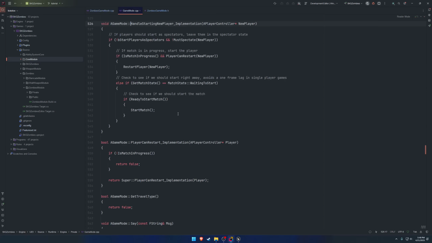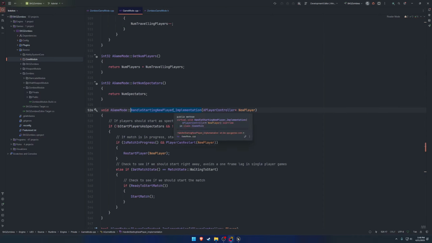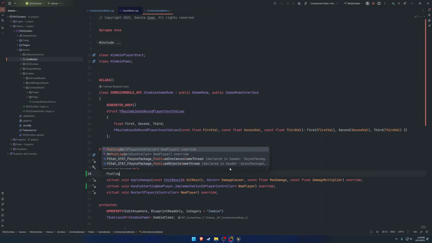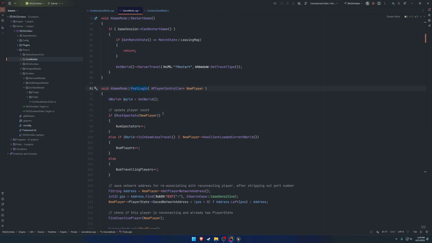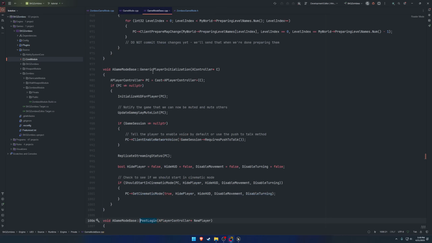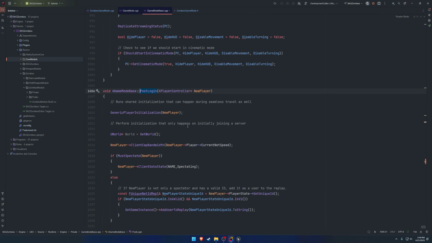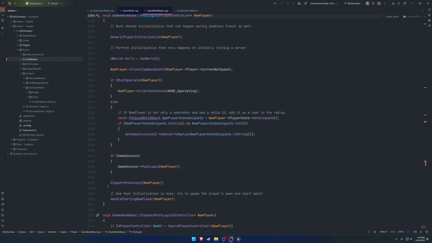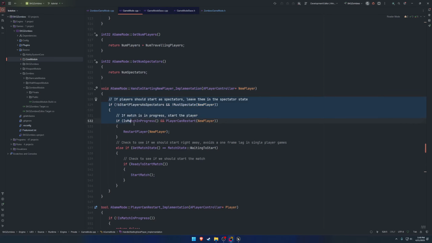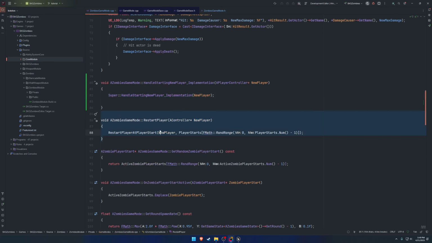Now, if we want to see how this is running, a better route would be to go to post login. So let me go to post login. Post login runs when you connect, and as we go down, we can see it makes a call to the parent class, which is the game mode base, which eventually makes its way down to HandleStartingNewPlayer. If we go to the implementation, we can see it will call RestartPlayer. Restart player is what we're overriding here, so we're just overriding the portion before.